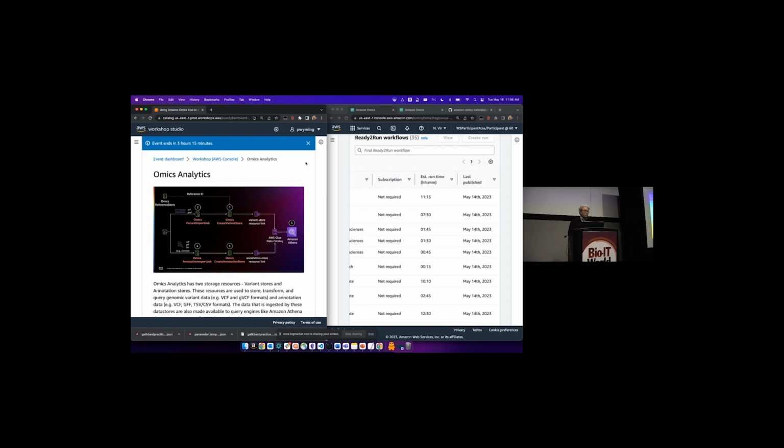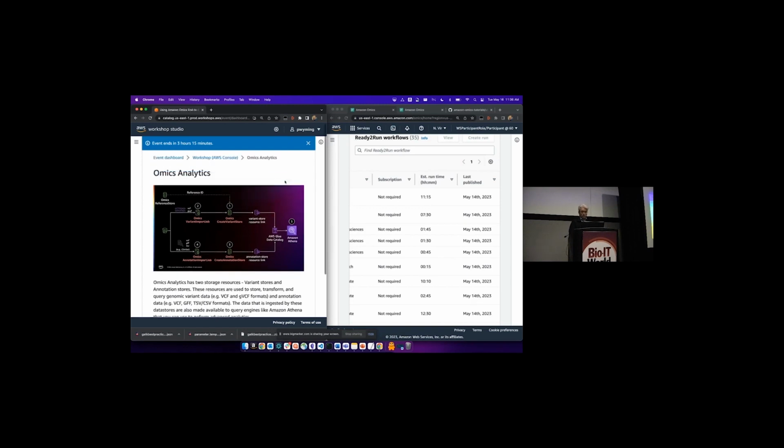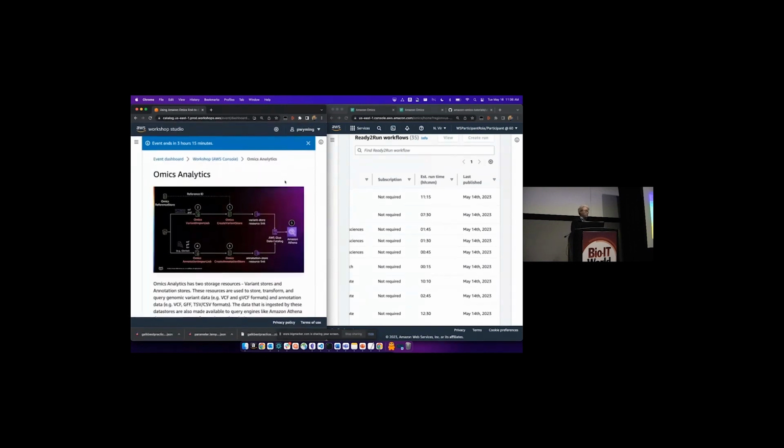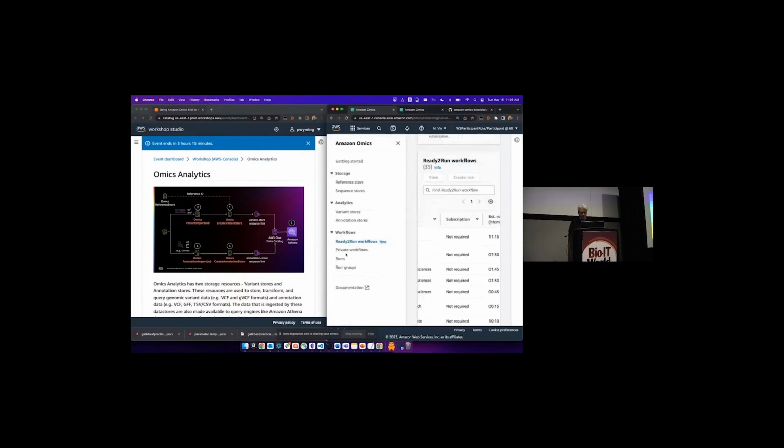So that's what Omics Analytics is for. We're going to drop into here, and we're going to do two things. We're going to create a variant store and an annotation store. We're going to get some data into those, and then we're going to start querying them. All right? So let's get moving.